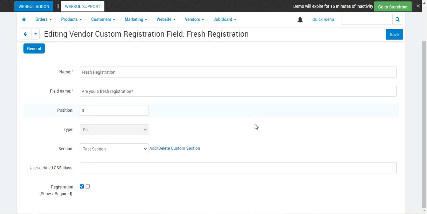So yes, that was all about the particular add-on, the CS-Cart vendor custom registration add-on, and I hope it helped you in understanding the workflow of the same.